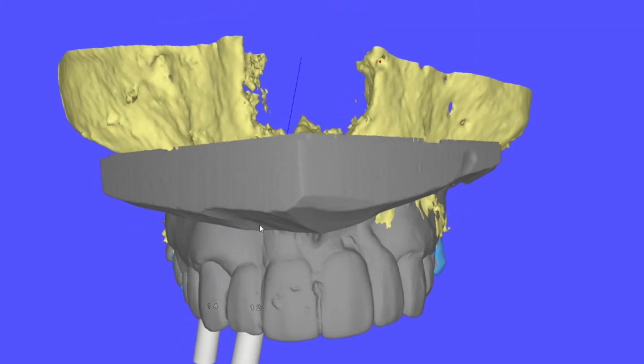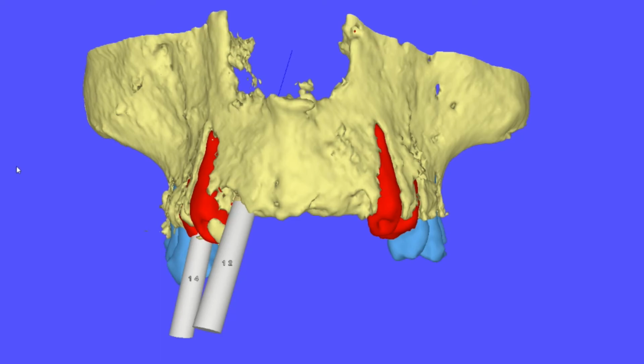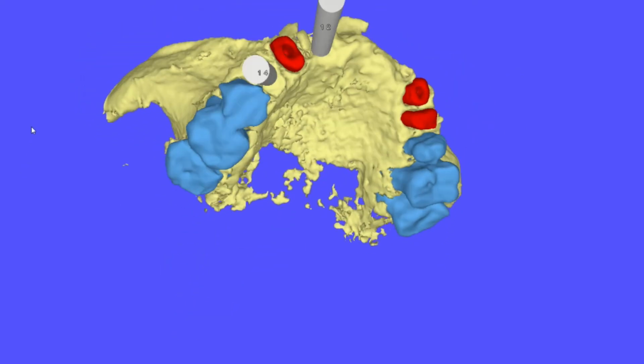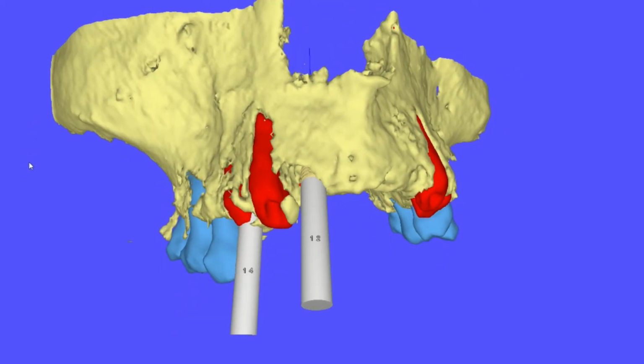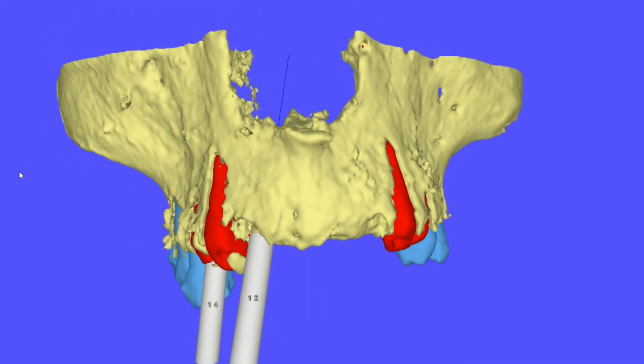So we now have our implants positioned. I can switch in and out the models accordingly. So I can take the model out, I can see how the implants are lining up in relation to the teeth, and the eventual job that I'm going to do.